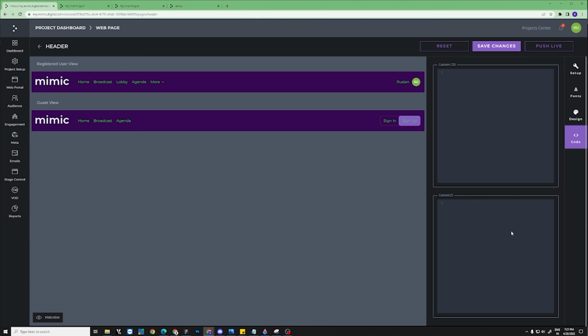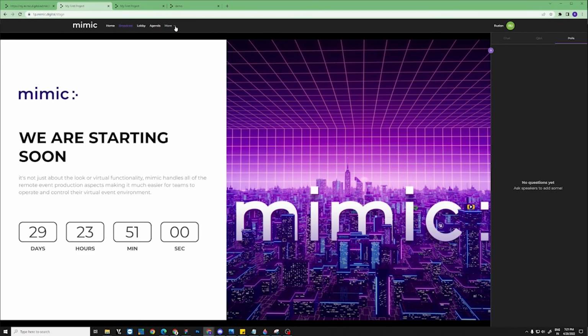Okay, so I'm just going to go and save these changes, and then if you go over into the main portal, you'll see that these changes are reflected in real time. All right, so that's essentially how you would customize your header menu.